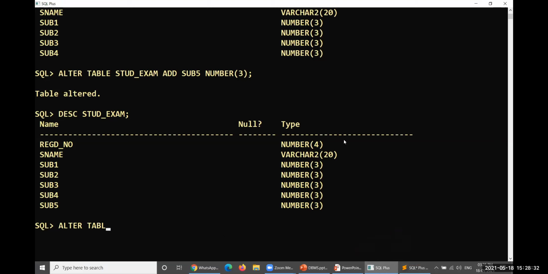Table name is stud_exam. One column already exists, and I'm trying to increase its size, so I use modify. I'm trying to modify the existing column: modify sname, data type is the same, VARCHAR2. Actually that is 20, and I'd like to modify it to 30.